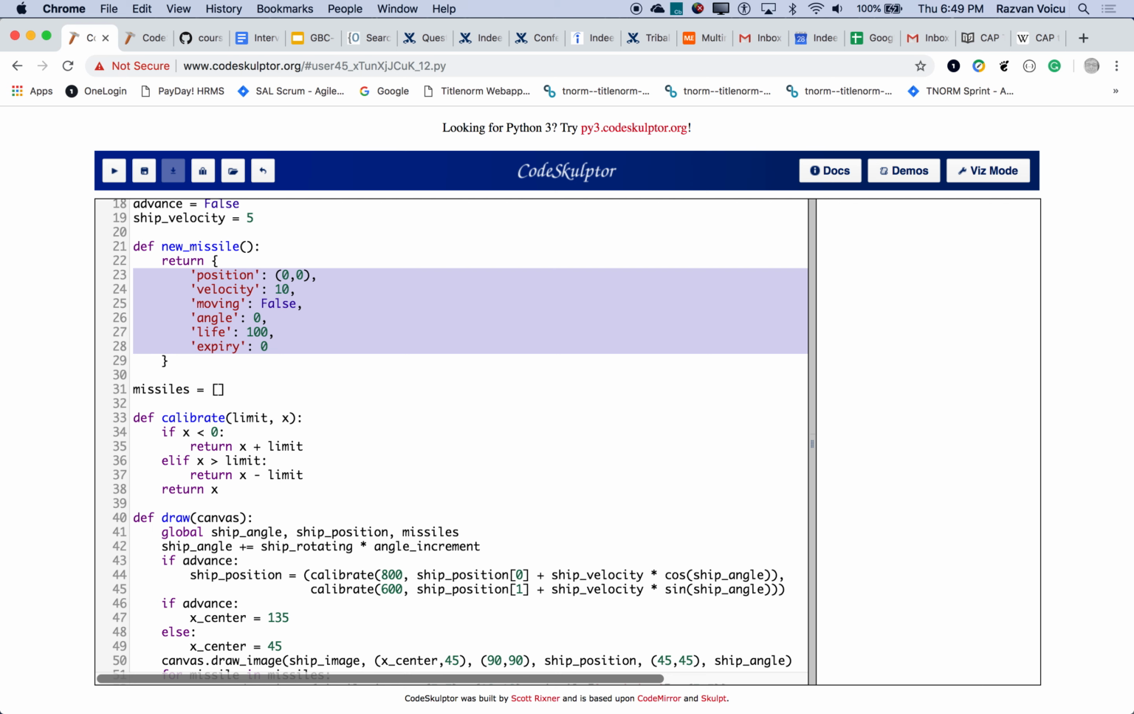So I can make this a little bit nicer. Okay? Yeah, everybody has the code running?